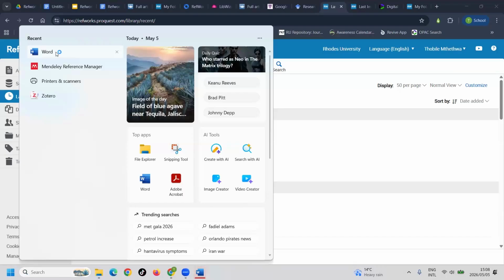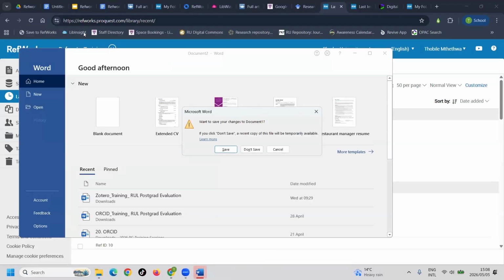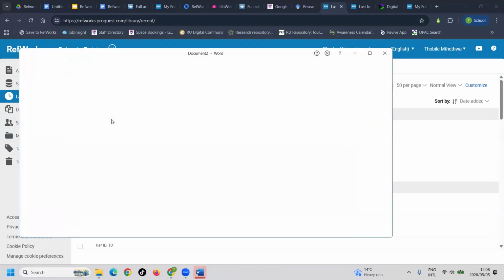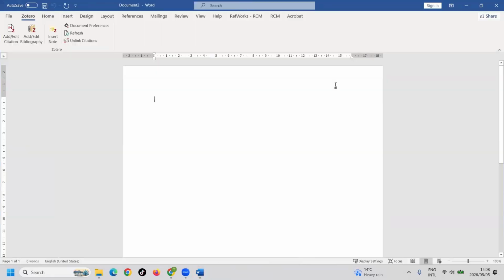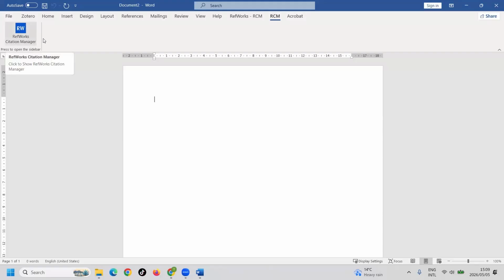Okay. I'm going to open Word. Going to open a new document. Earlier on, we installed the RefWorks Citation Manager. And after we've installed it, it will appear on your Microsoft Word document under RCM. Right? So once you get to your Word document, you select RCM, then you select RefWorks Citation Manager.